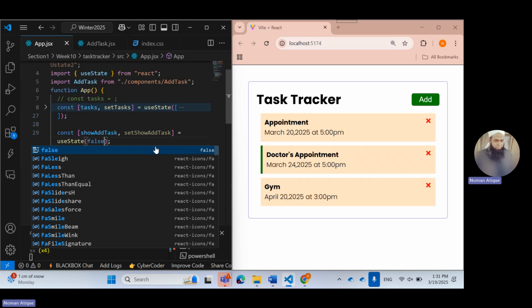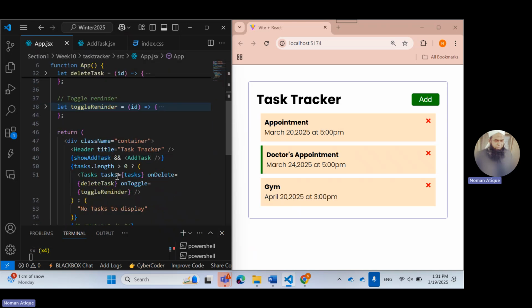Now, how will I do that? Look at that. Now see here. I come to my header, where I'm calling header, which is just accepting title. While I call header, I have a prop to send here, a property to send. Do you guys understand? With the name of what? onAdd. Make sense?